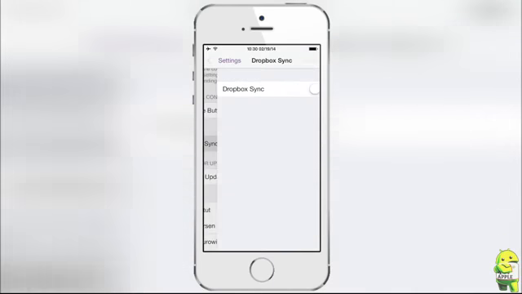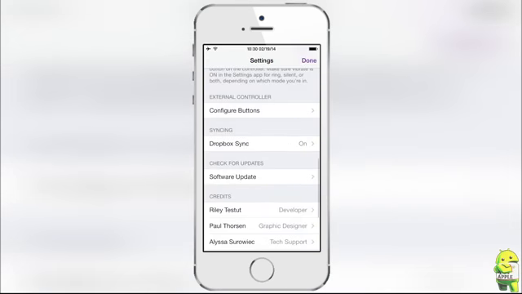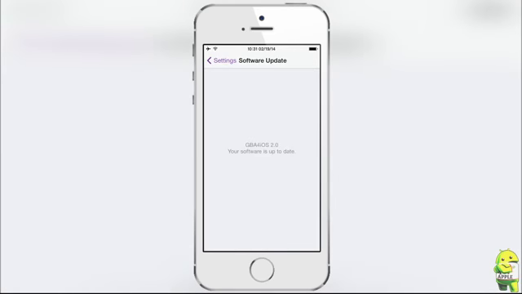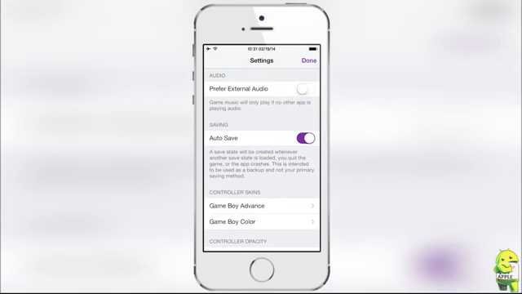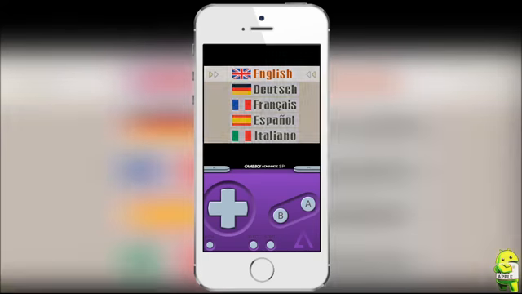But anyways, let's head over into the settings by clicking the gear at the top left and scrolling down. Now, the first setting I want to show you is Dropbox Sync. Go ahead and turn that on and follow the instructions that it gives you. Make sure that you already have the iOS application of Dropbox installed, because with Dropbox Sync, it will sync your saves to your Dropbox just in case you ever delete your game, your saves will be saved. But anyways, the next thing is software updates. GBA for iOS 2.0 will still be able to be updated in the future, so make sure that you check that periodically or continue to follow me and my channel, and I will keep you up to date with all the software updates.